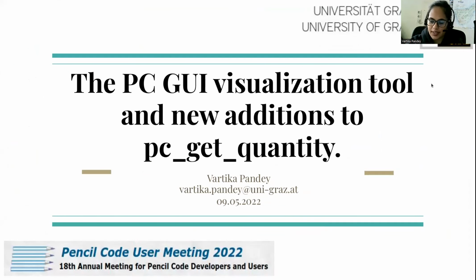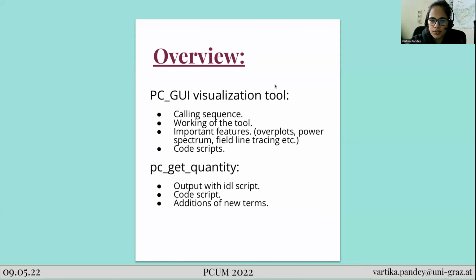Hello everyone, I'm Vartika Pandey and I am doing my PhD with Philip at the University of Graz. Today I will be speaking about the Pencil Code GUI visualization tool. I would prefer most of my talk to be interactive because I will be sharing my screen and demonstrating the tool. It will include how to call the GUI, how to use it, what the important features of the GUI are, what the code for that is, and how you can make changes to it.